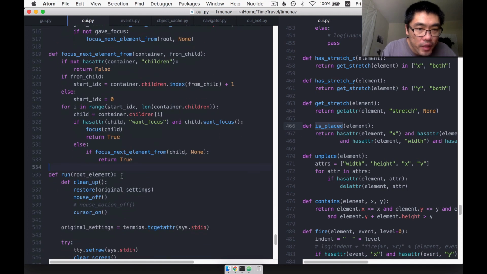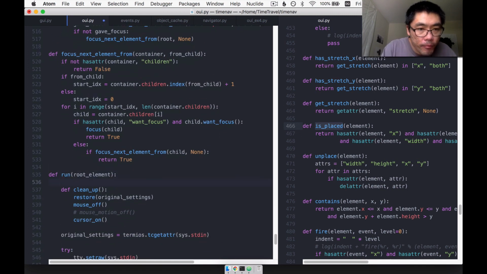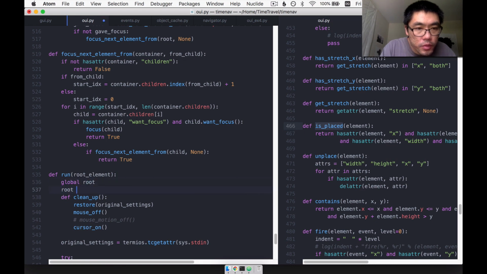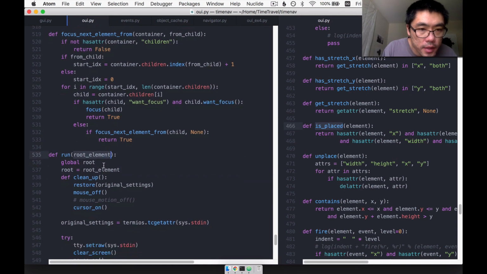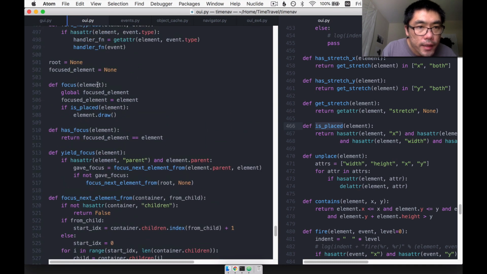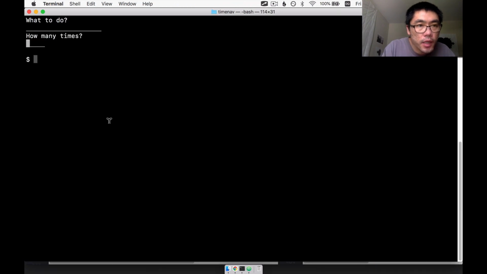I'm going to say global root equals root element. This is when we initialize the app. The root element is passed in. We're just going to put it into this global. And now we have access to that. So let's see if this works. It works!